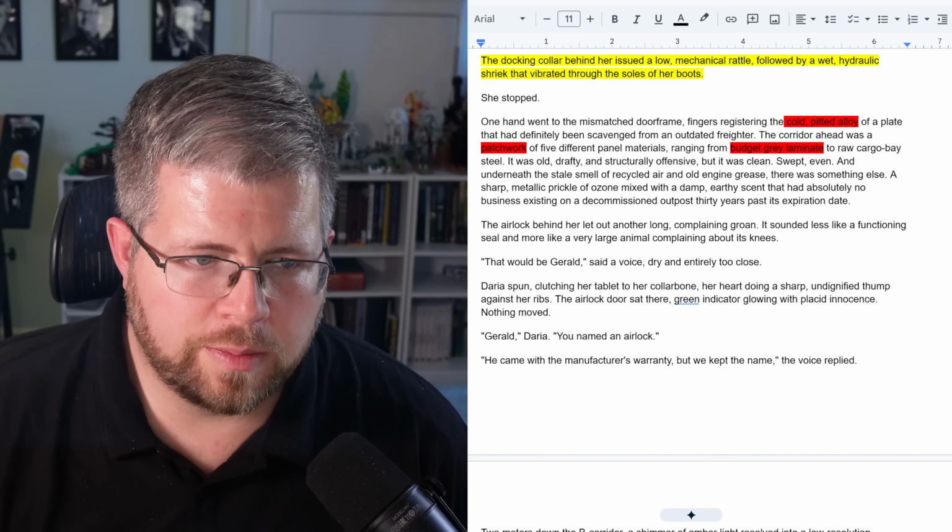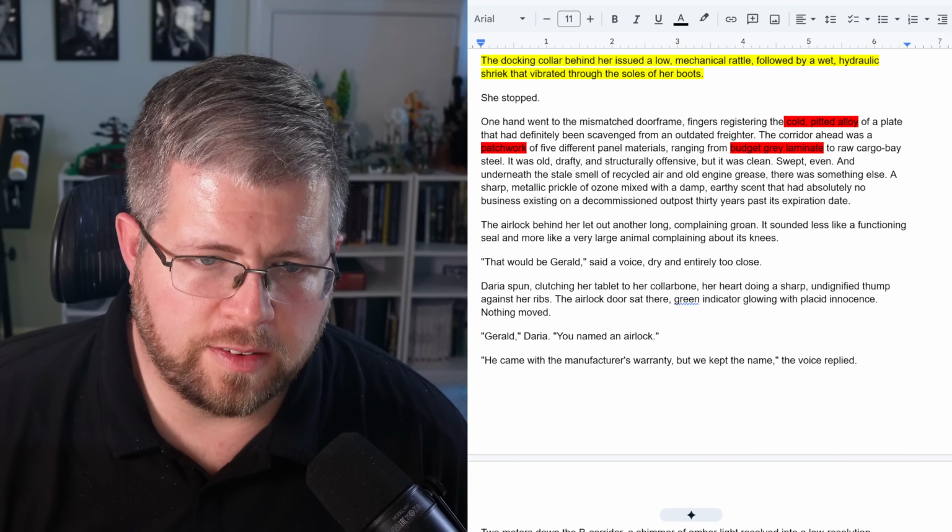Like to raw cargo-based steel. It was old, drafty, and structurally offensive, but it was clean.